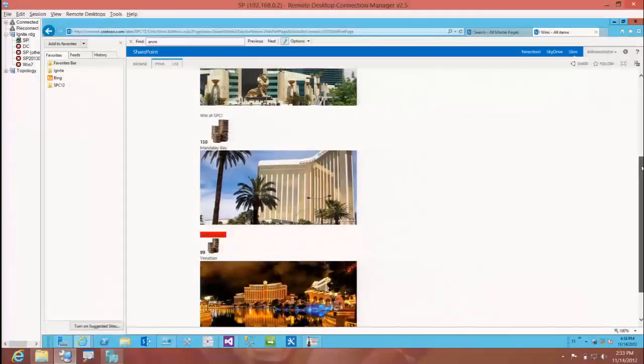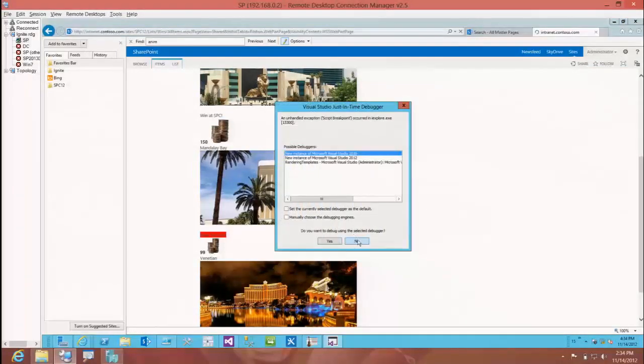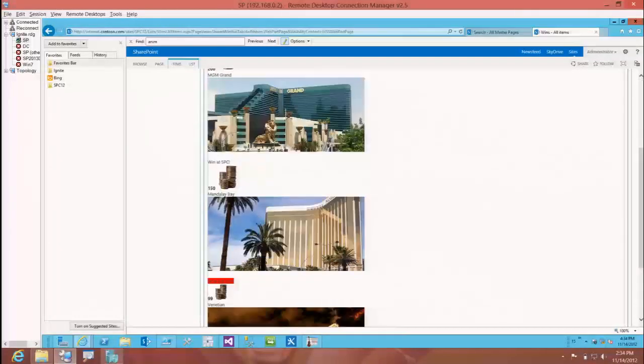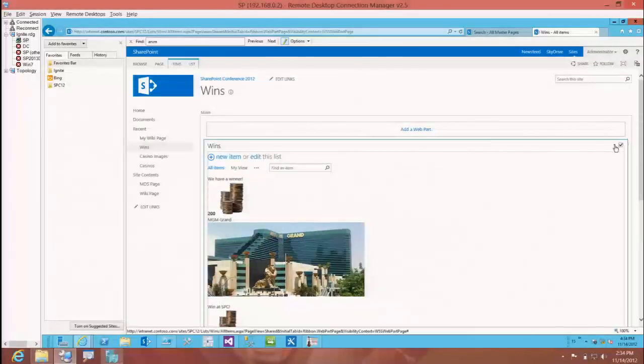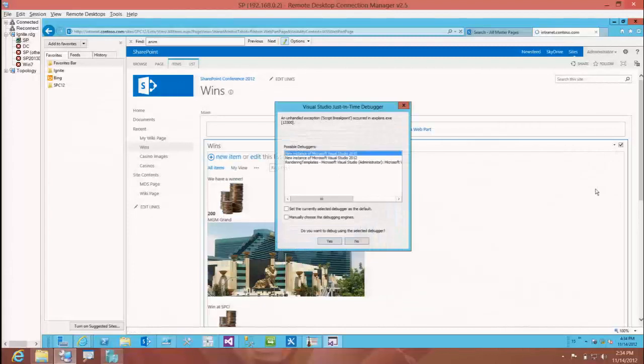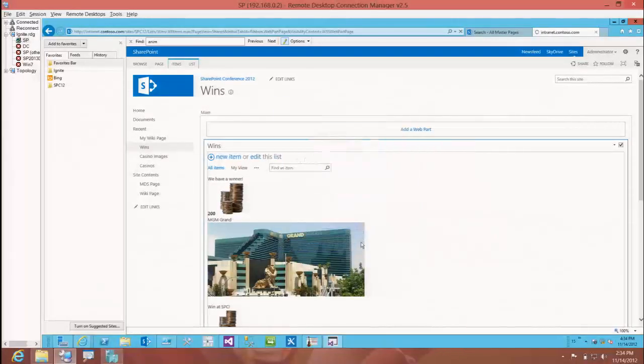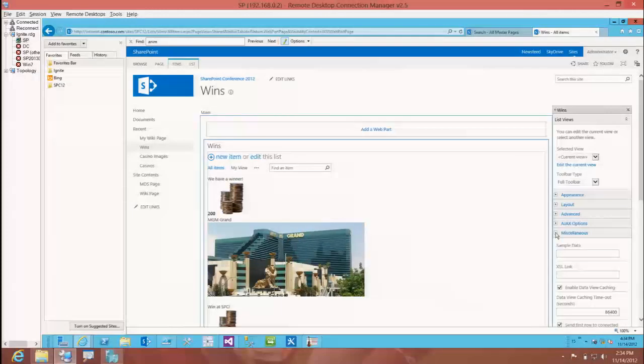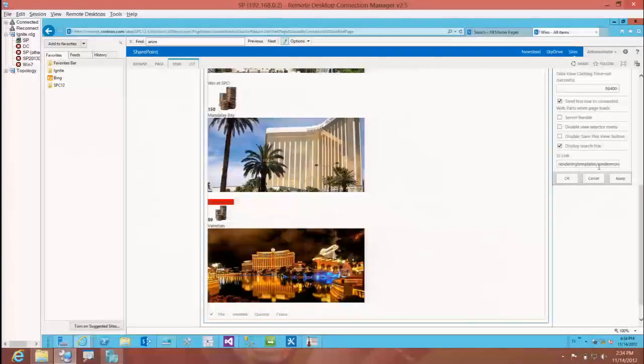So now let's go back and edit. As a fair warning, you're about to see the debugger a couple more times, so I'm going to edit the page. When I edit the page, I'm going to see the debugger again. 1, 2, 3. And now as I go back up here to edit the web part, 1, 2, 3. 1, 2, 3. There we go. Now I go down to miscellaneous, and I'm going to replace this with render drinks.js.